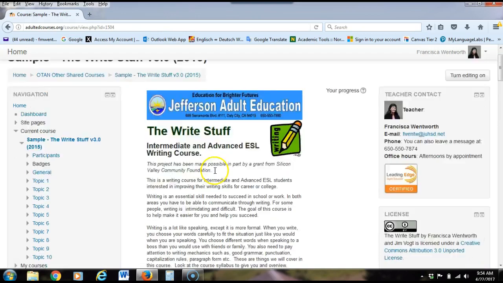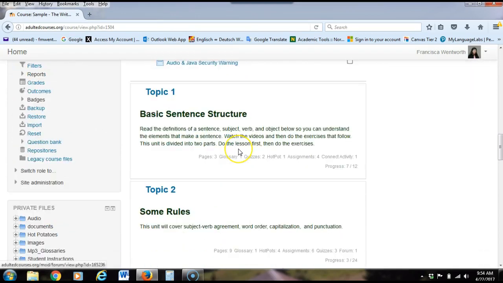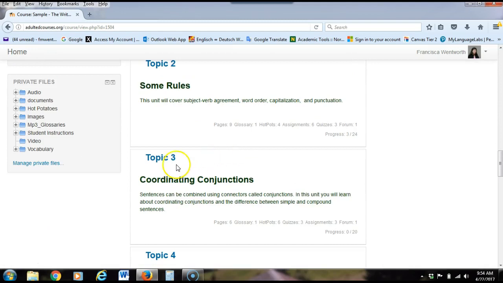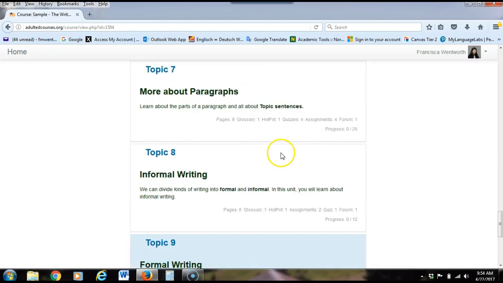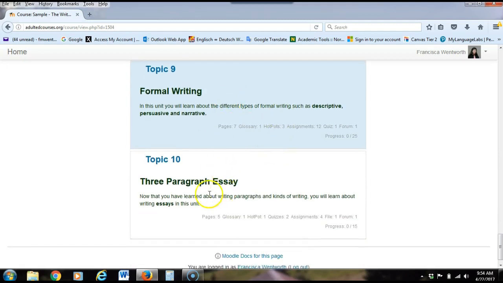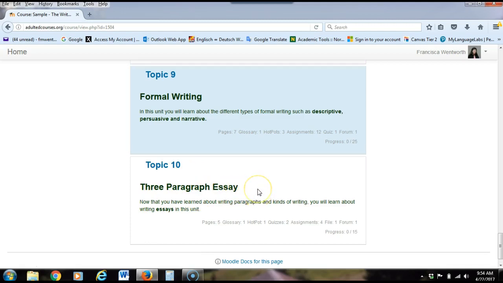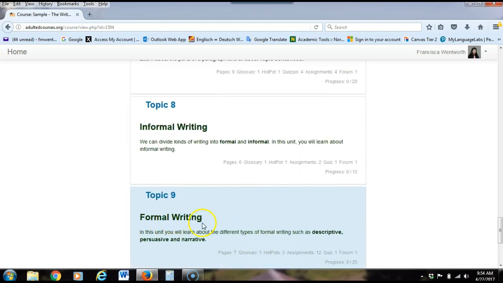So by the end of the course, if I just keep scrolling down, these topics are closed, but when you click on them, it will open up everything that's there. So it goes all the way to the 10 units. By the 10th unit, students are writing a three-paragraph essay. And we go over some of the types of formal writing, descriptive, persuasive, narrative, and some informal type of writing that they will be looking at here.